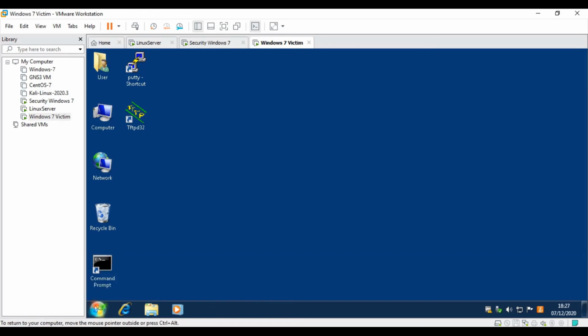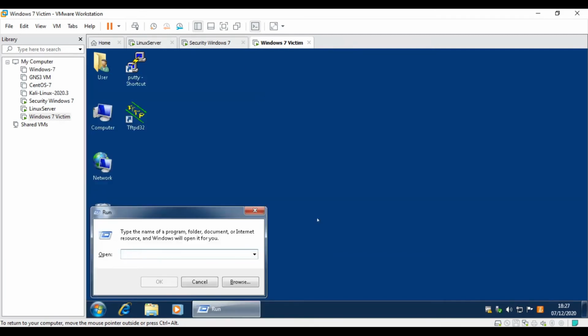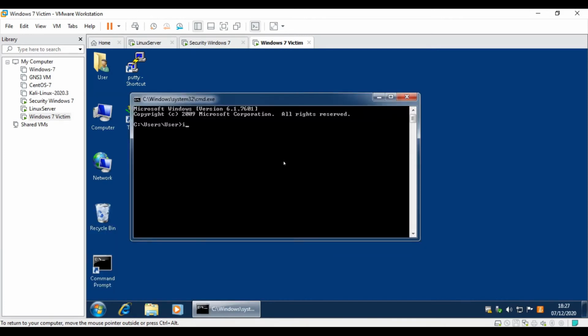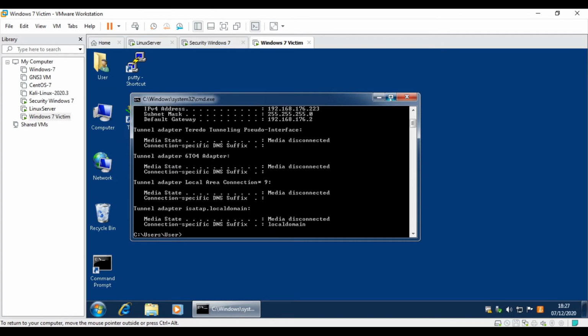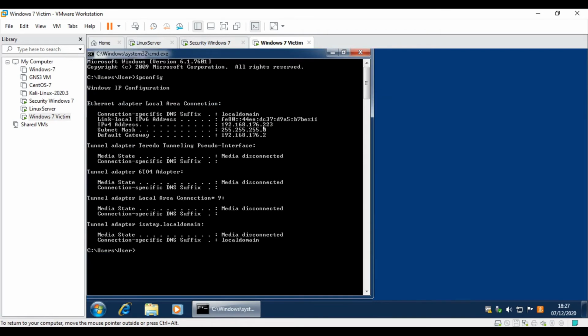Then I go to the command prompt in the victim machine by typing cmd, and I give the command ipconfig, and you can see that it is also in the same subnet, 192.168.1.6.